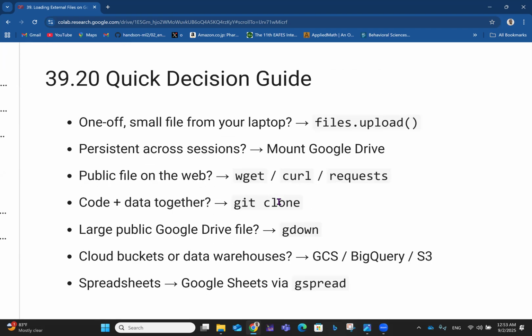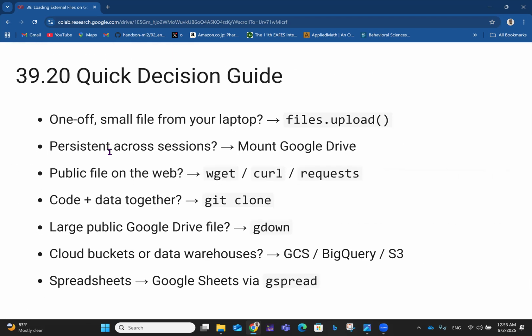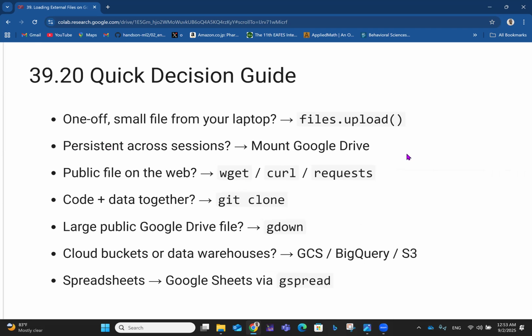So, quick decision guide now. If you want a one-off small file from your laptop, you use files.upload. You can upload directly to the files side, like we've seen. Then persistent across sessions, you need to mount Google Drive. If you need to always use a particular data set, you may need to mount your Google Drive. Then public file on the web, you need to use wget or curl or requests. Then code plus data together, you can use git clone. If you want to load a large public Google Drive file, you can use gdown. If you want cloud buckets or data warehouses, you can use GCS, BigQuery, or S3. For spreadsheets, you can use Google Sheets via gspread.